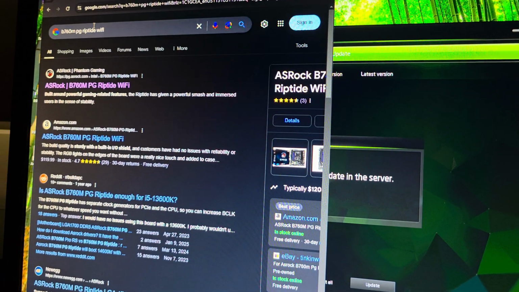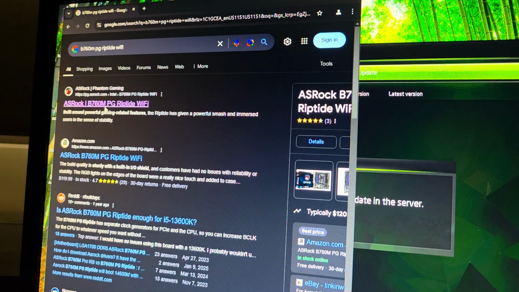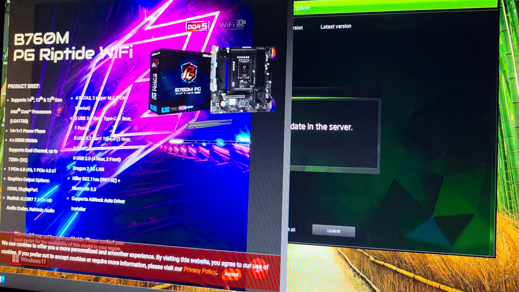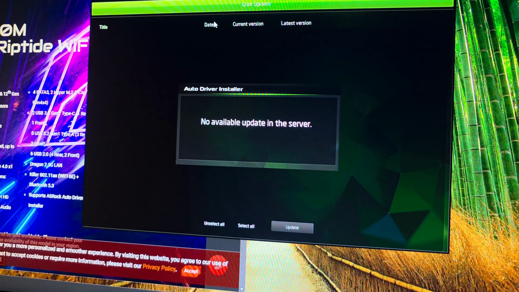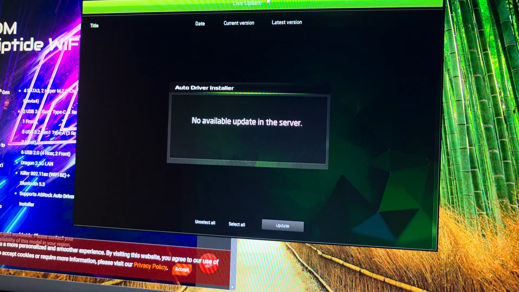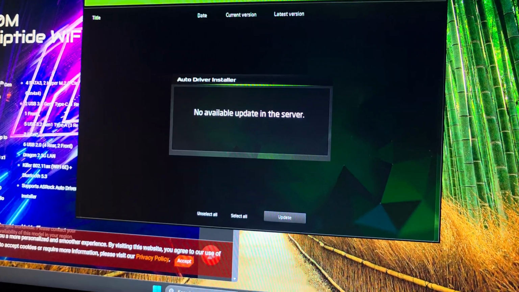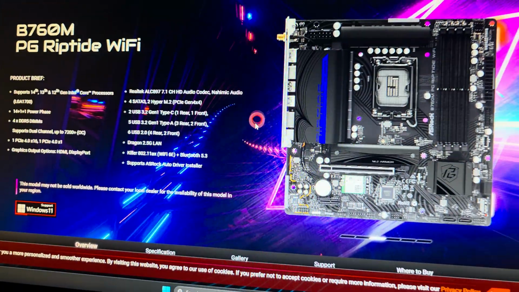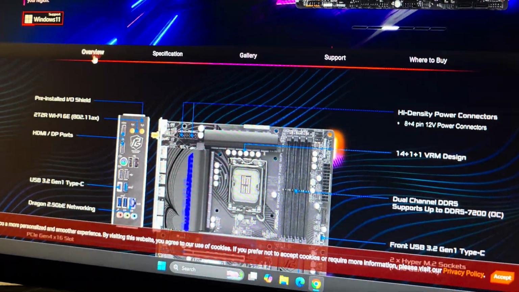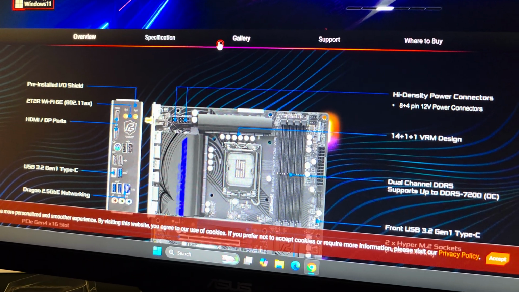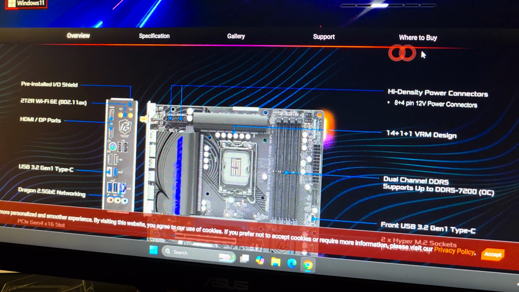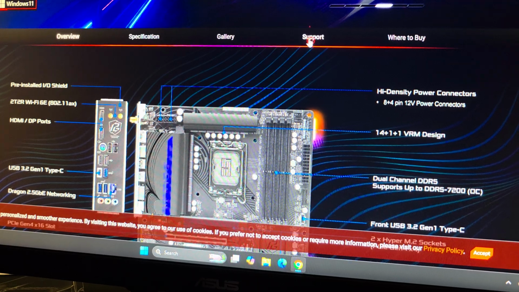So if you were to Google search that, right? That's how I got to it in the first place. But here you go. Now it says there's no updates available. Okay, so no update available. Also, if you wanted to update the BIOS, which I already did earlier, you need a USB, and let me see if I can show you here.